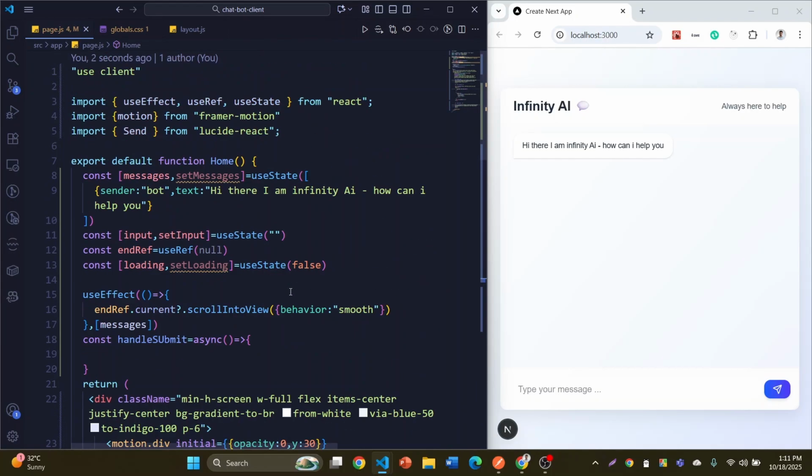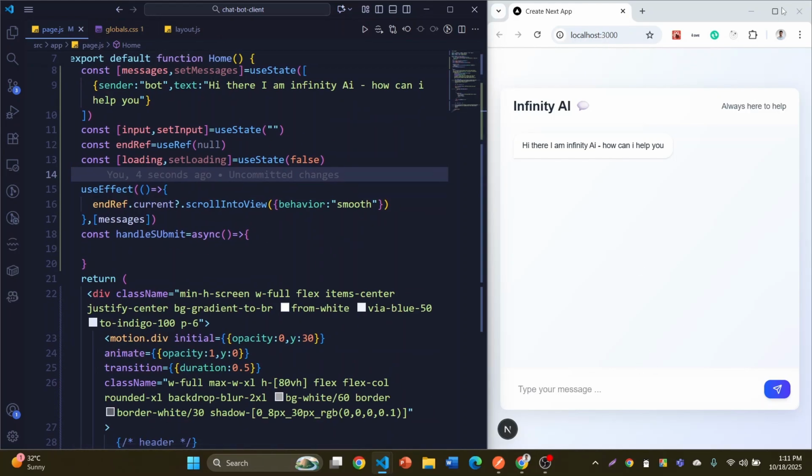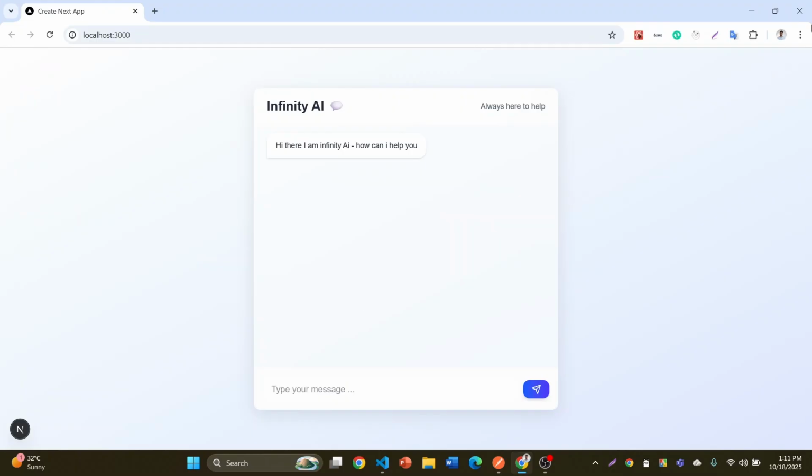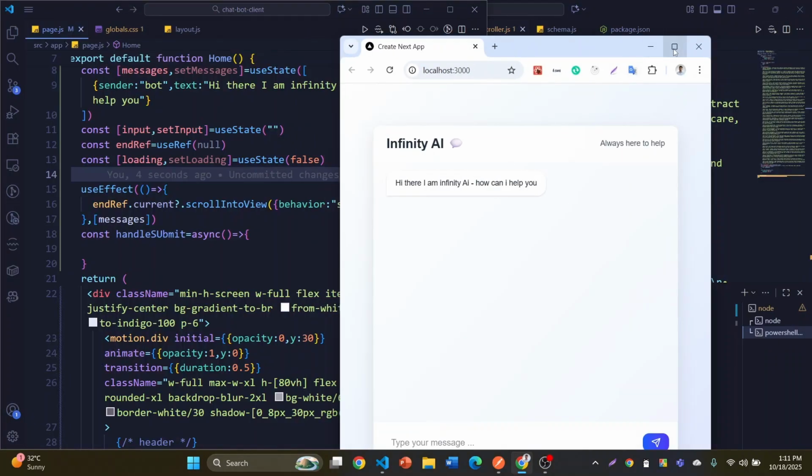Okay, now that all these things are done, we will import the API connection. All the design part is complete. Let's see it in the UI. So it is fully responsive.